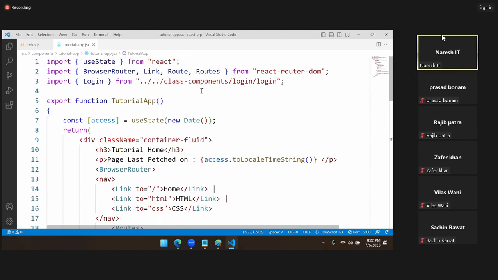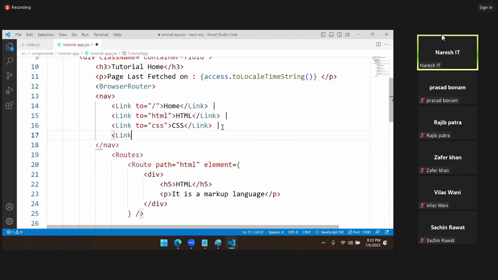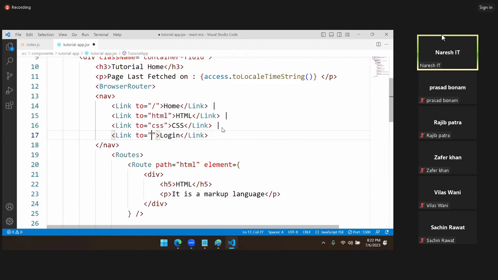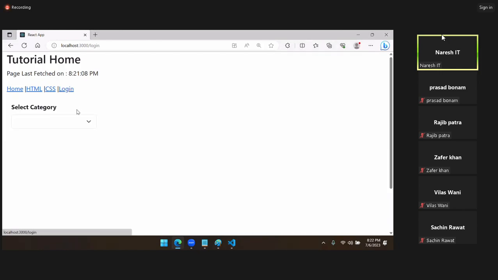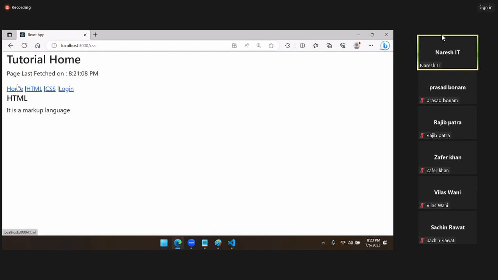What I want to do is I will put a link for that here. So I keep a link, and that link is login, and it should link to where? Login. That means now you have a login also. When I click, that login will come here, and you see the entire page comes here. It's a complete component delivered here along with all your fetch methods, everything. That means you are accessing any component here. And you can see this is CSS, this is HTML, this is home, and this is the login component.